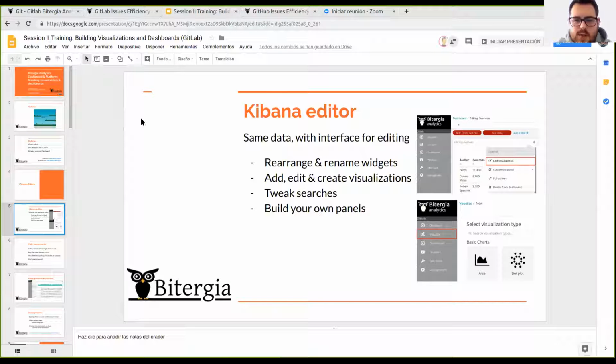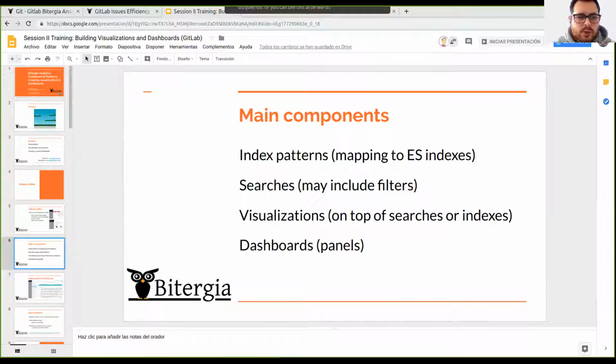So what can we do in this editor? We can rearrange and rename some widgets. We can edit, add and create new visualizations, we can modify searches, and of course, at the end, we can build our own panels. So this is what we're going to see now. Let me close this Slack thing.